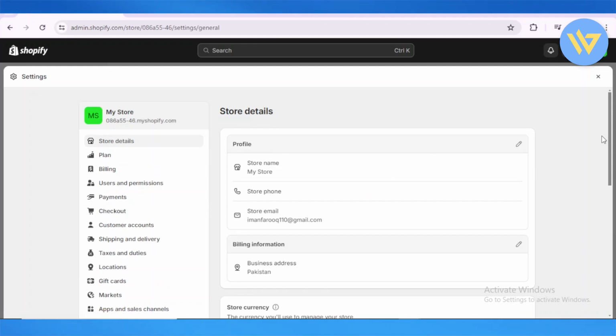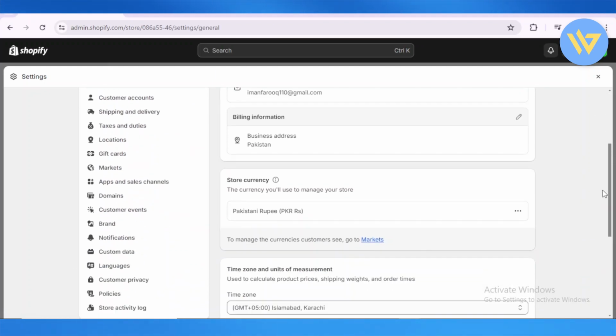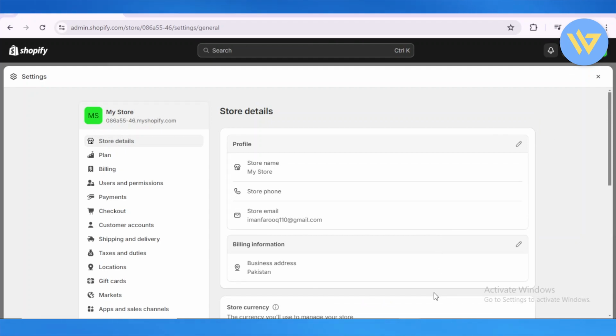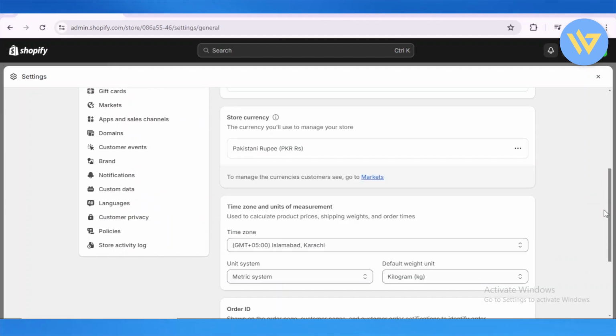Now from here, without having to go ahead with any other specific settings, from the store details, in the general settings, I'm going to scroll all the way down to the store currency. The currency is currently set to PKR, which is the Pakistani rupees. You can switch this by clicking on change store currency.